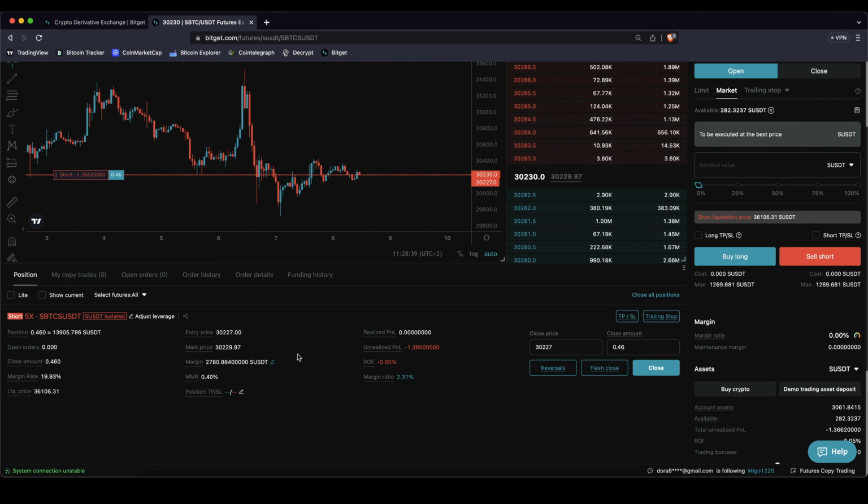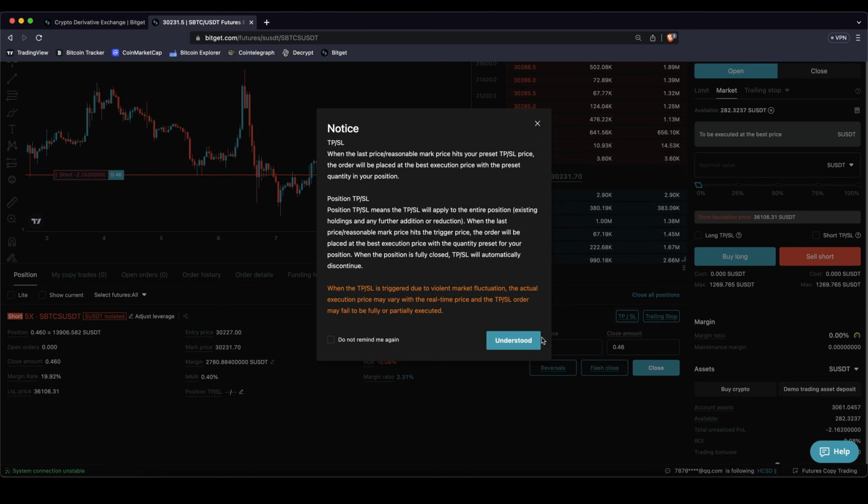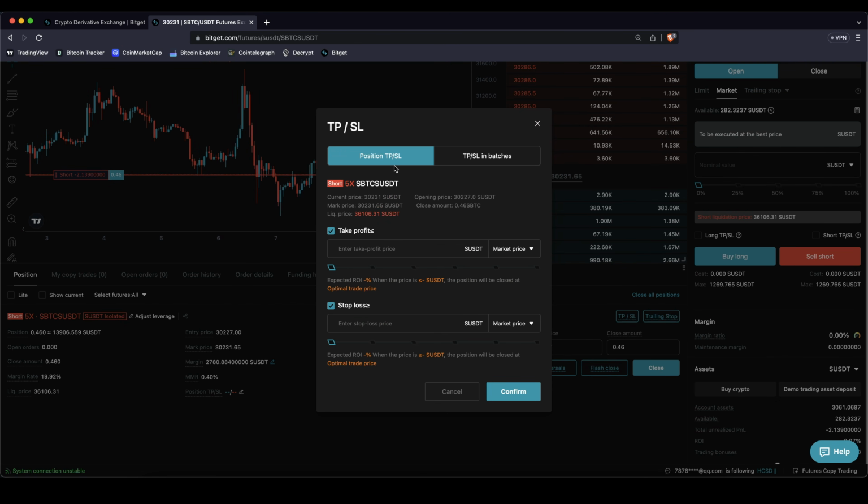And if we want to set a take profit or stop loss, we can either click here or here. And if we do that, click on understood, we can now set a position take profit and stop loss. Let's say our take profit, we want to set it, of course we have to set it now below. Let's say if $26,000 is reached, we want to close the position.